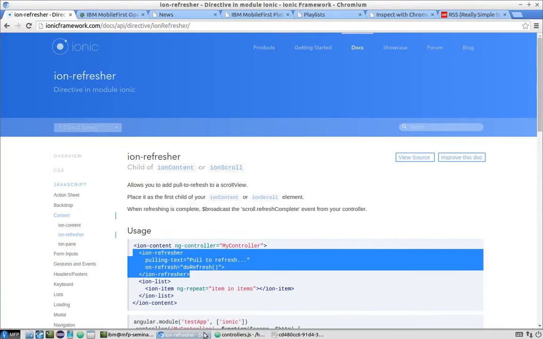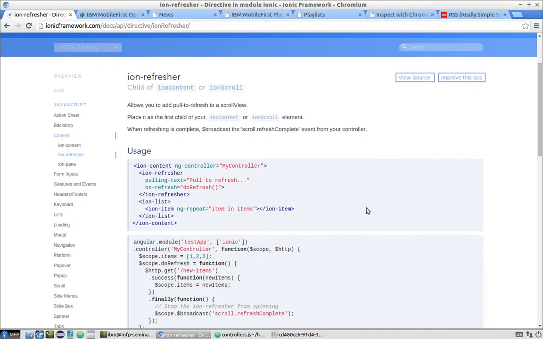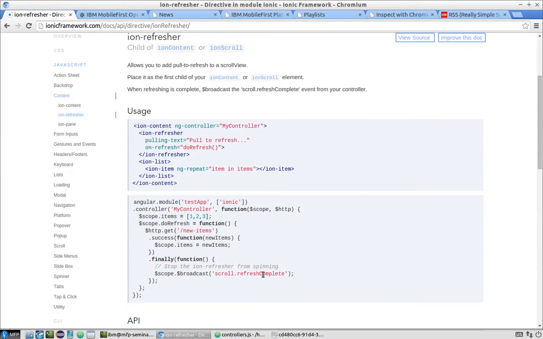So basically now when we are doing refresh, we should be able to see the changes, but as you probably saw in documentation, there is one more thing that we need to do. We need to send the broadcast when the refresh is complete. This event is required to stop actually the refreshing thing.